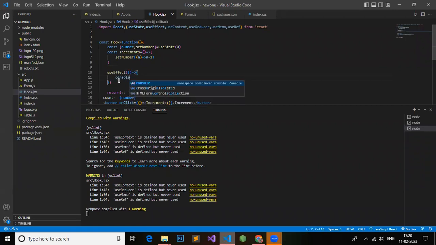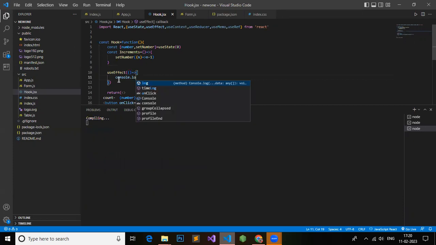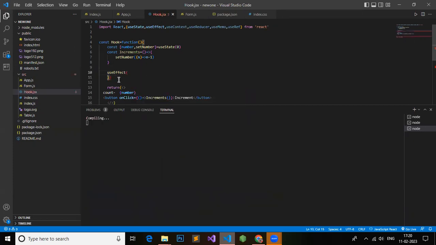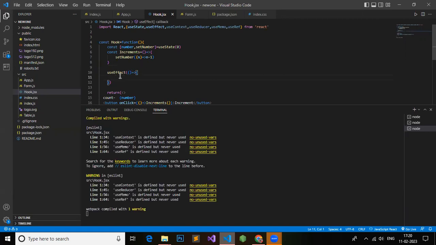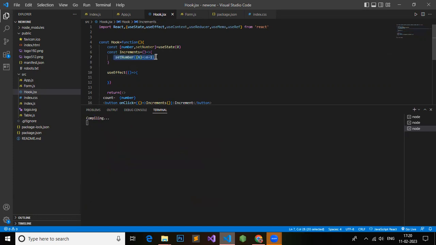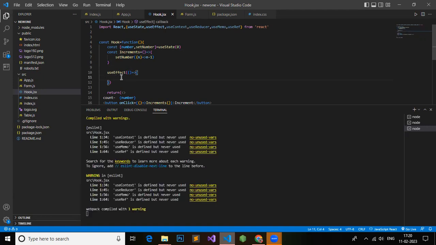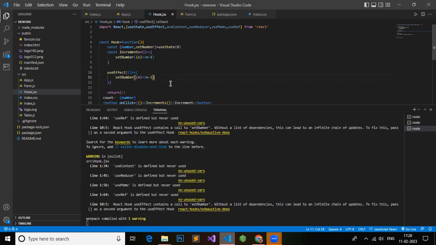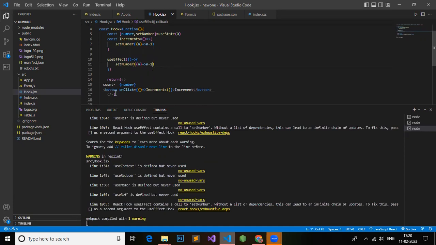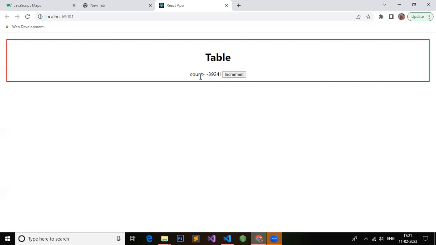Before that, what I will do, sorry, not console. Console is a little bit complicated. So instead of this set number, let me paste that here. What happens now, before rendering, before it prints, it will go here and perform once. If you come here, it's performing. Why is it performing continuously, you can ask.